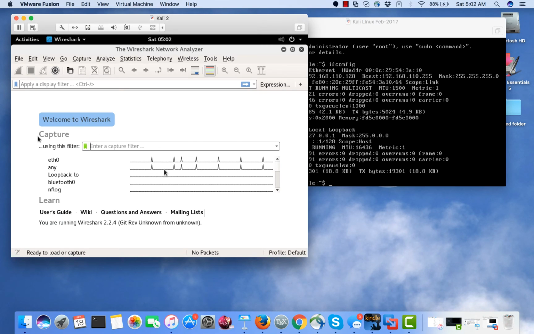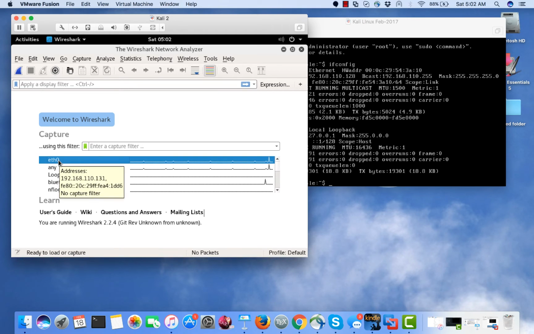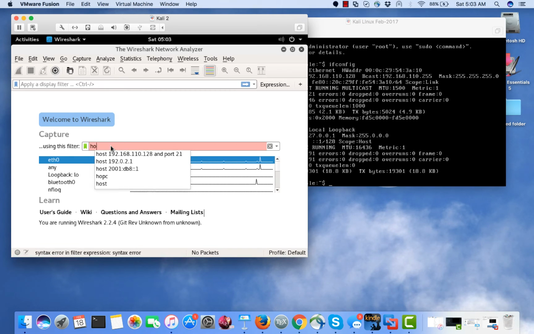So here we are looking at Wireshark. The first thing we need to do is look at our network interface. For this particular instance, ETH0, which is a virtual network card on this device, is what you're going to select, and we're going to select what type of traffic we want to look at. So we're going to say we want to see host 192.168.110.128, and we want to look at some specific traffic.